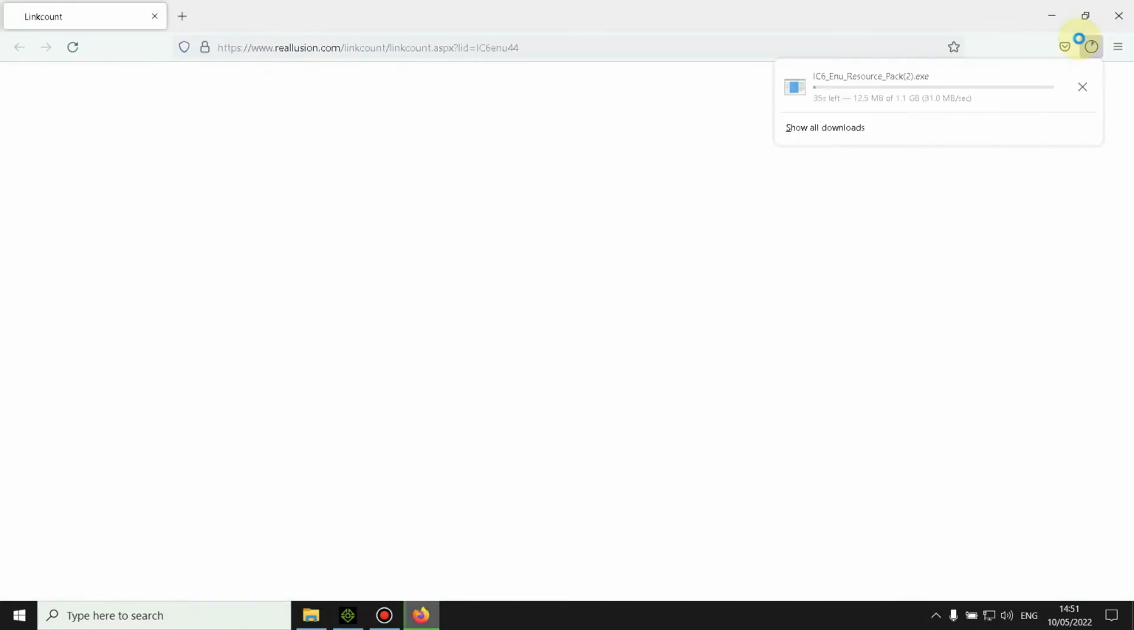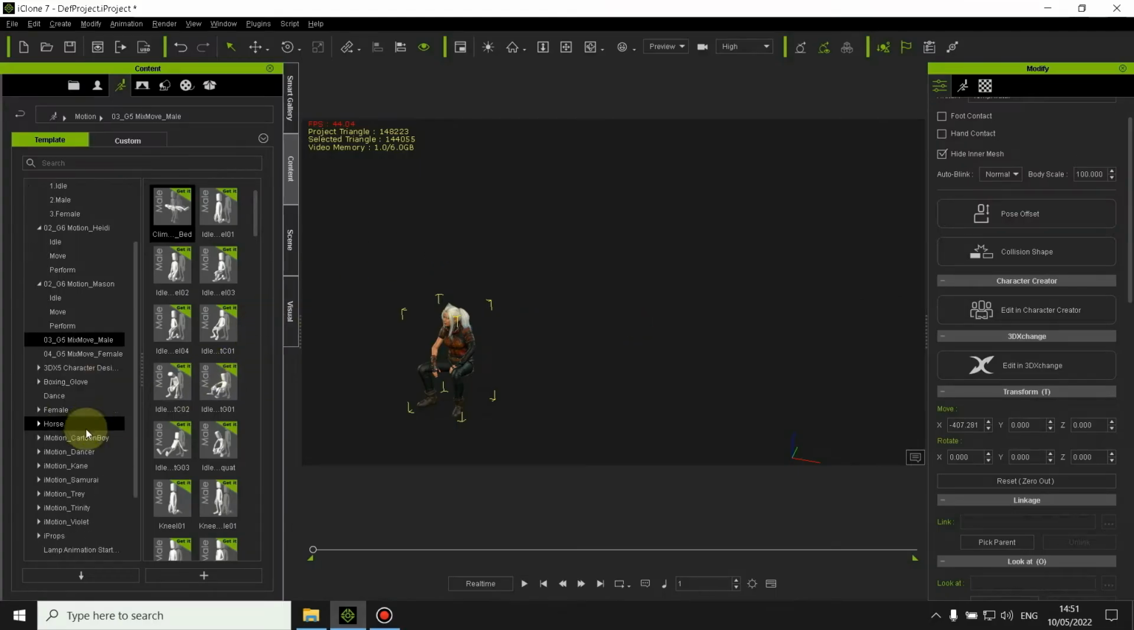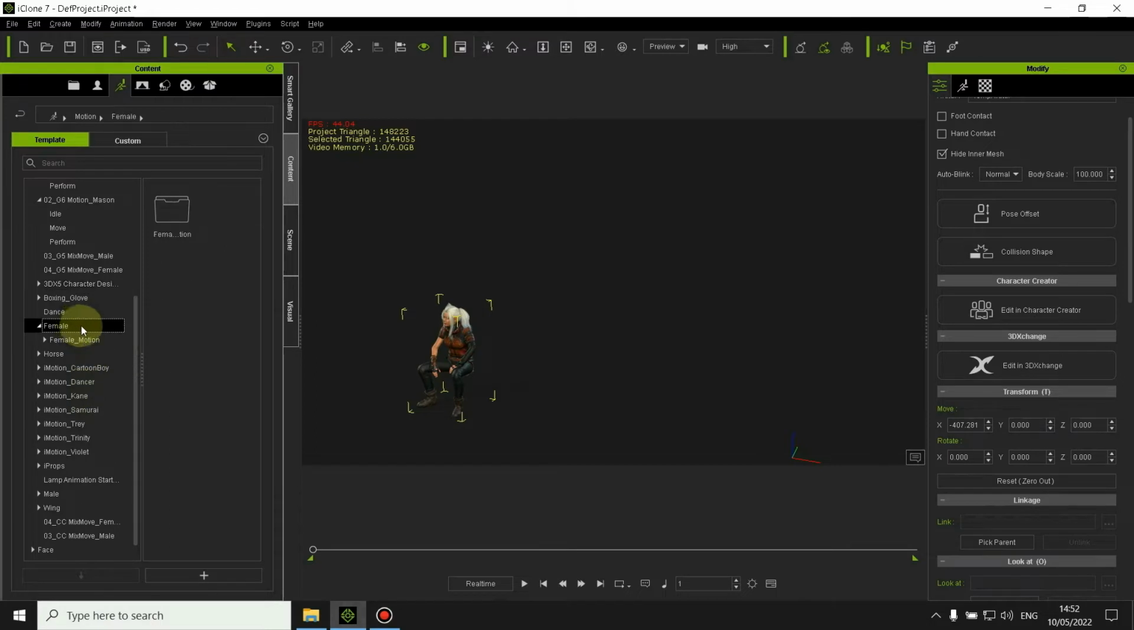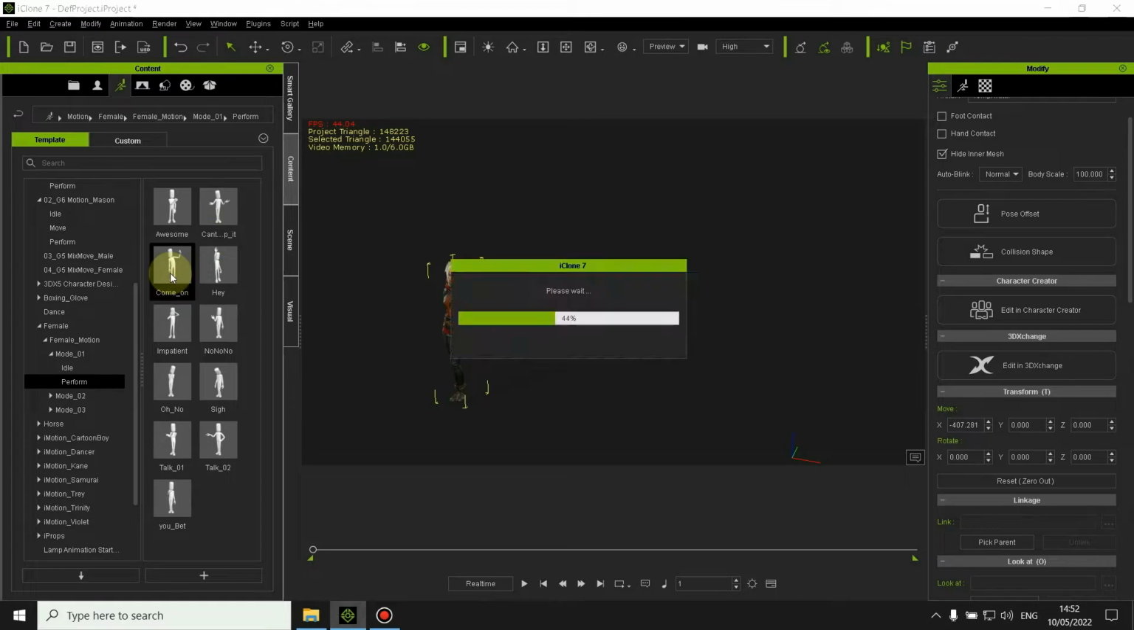Okay, let's see if we can install these ones. Oh, well, these ones won't install. I need iClone 6 for some weird reason. Right, so you're not going to install. Ignore those ones. We have these ones. So we've got some nice motions going on there. What's this? Oh, these already work anyway.